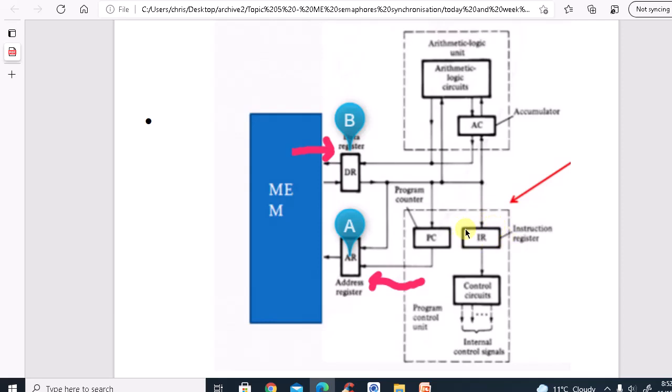So what am I saying? The symbolic name for the instruction is going to be placed in this register so that the controller knows exactly what it's got to do. And the address part, because all our instructions consist of two parts, firstly an opcode followed by an address. So the address part is actually going to be routed from this register into, guess what, the address register.